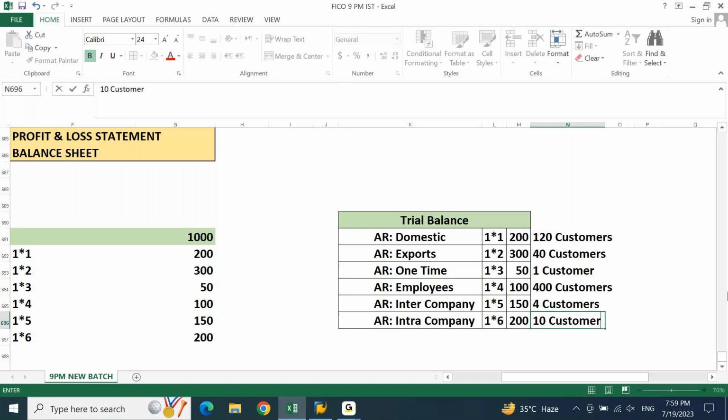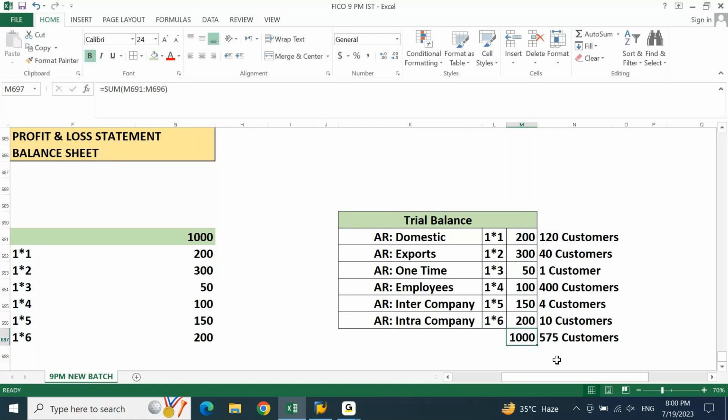Now overall you have got a number of the total customers: 40 plus 120, 160, 161, 165, 175, and 400, 575. In short, you have got 575 customers. Total you have got 575 customers. Now the amount, this total 1000 is coming from 575 customers.